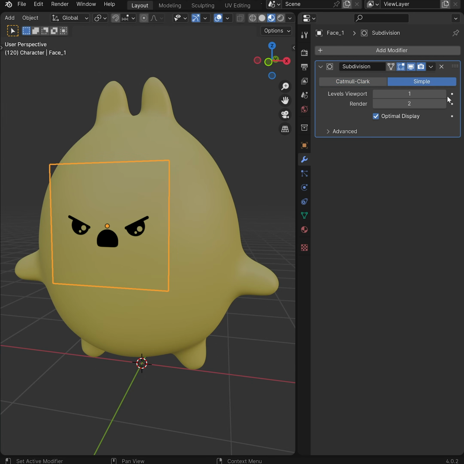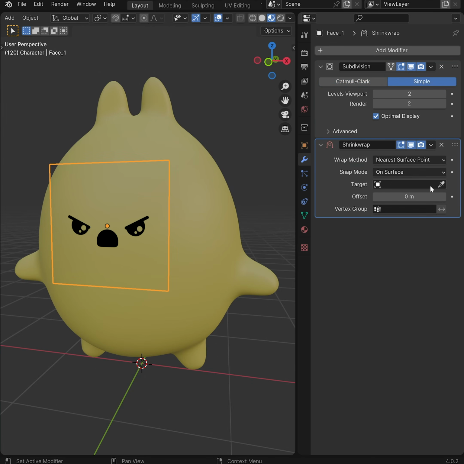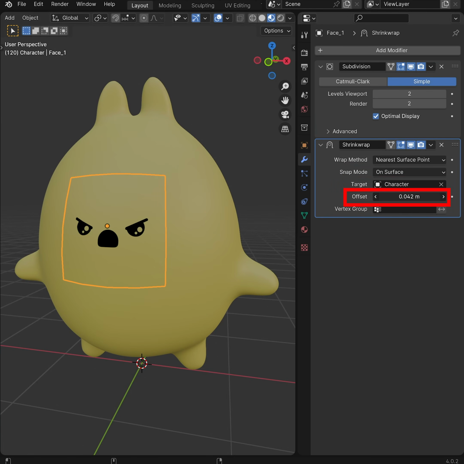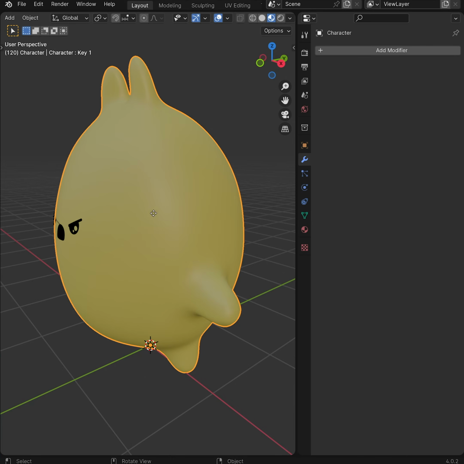Add a subdiv modifier set to simple, as well as a shrink wrap modifier to the plane. Use the character as the target and increase the offset slightly as needed. Parent the face to the character to make sure it moves along with it.